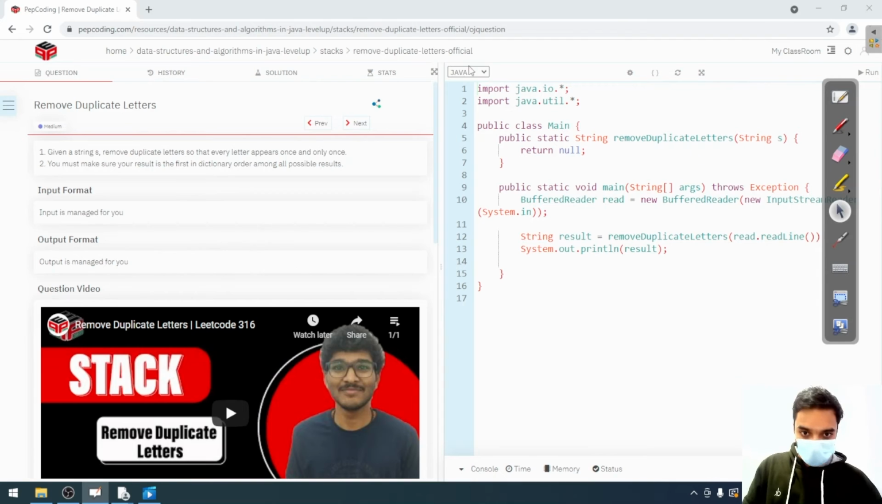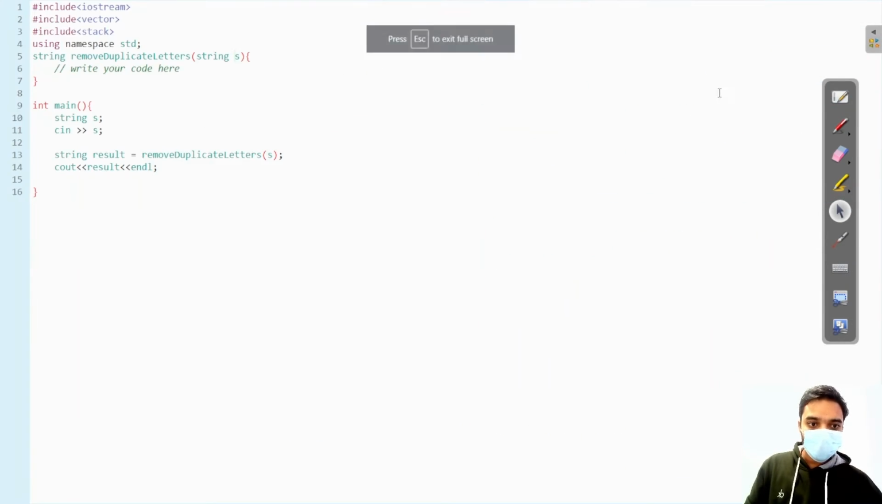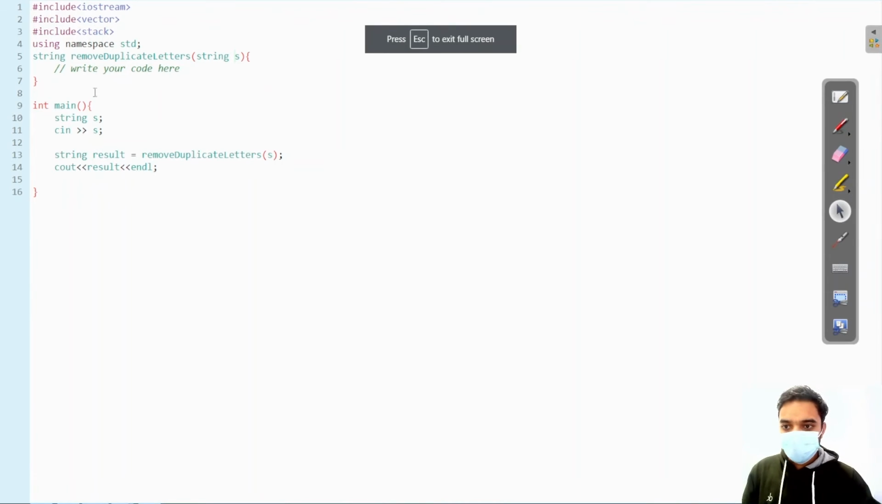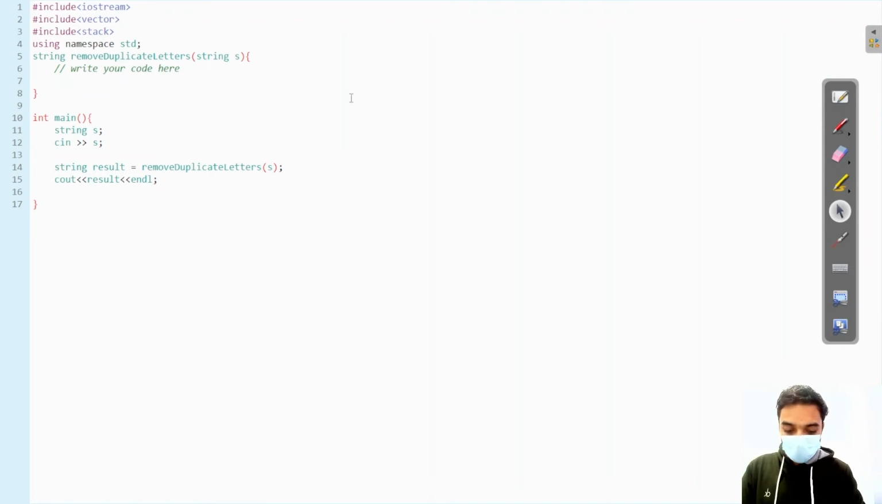So let's code this question out. Initially, what we have to do is create a Boolean array. So let's create a Boolean vector.